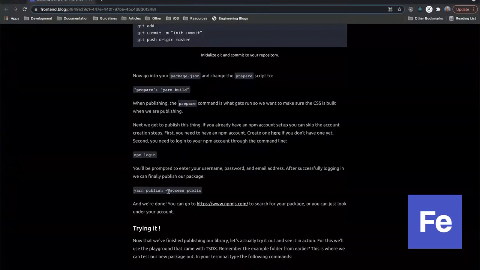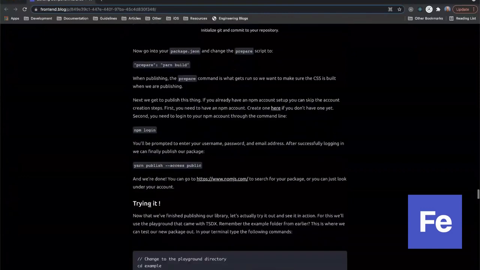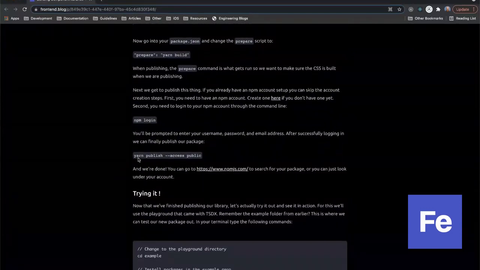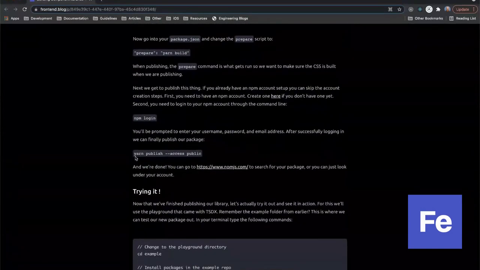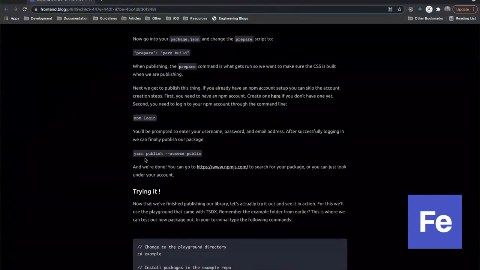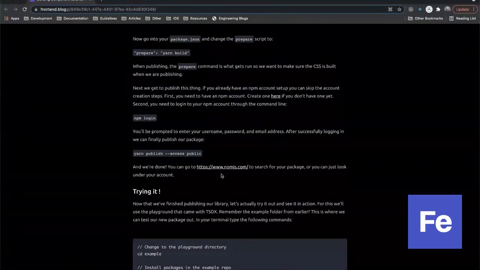Unless you pay for private repos, you add this little access public flag here. I'm not sure if there's another way to publish, or if we even need that. Do you know if we need that flag? I'm pretty sure, at least with npm, you do the very first time, because for some reason the default is publishing private. So the first time you publish, I think you do need that.